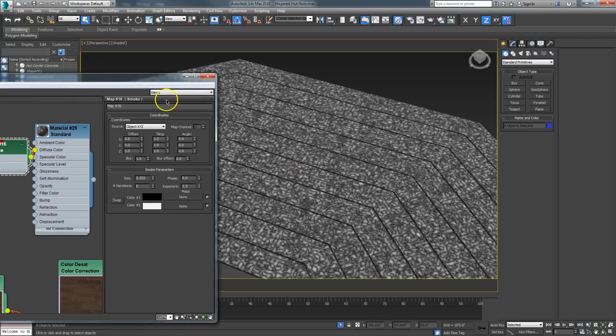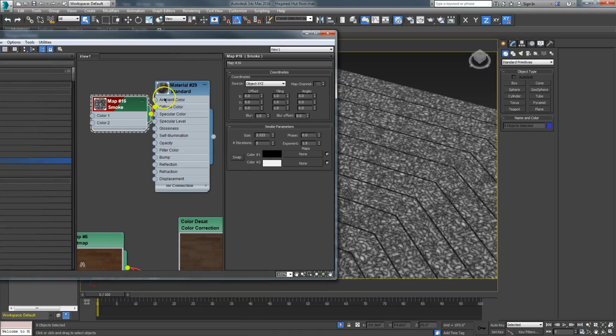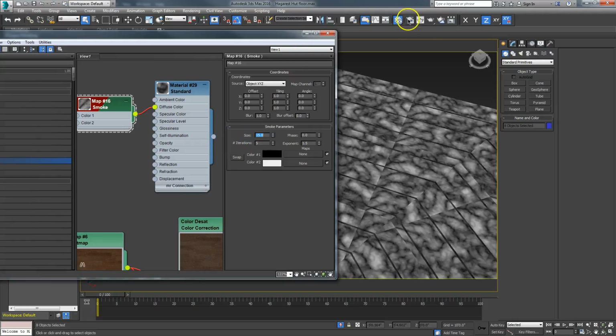And now I can see and kind of adjust my scale. My scale is way too small on this. So I'm going to go into my smoke and I want a higher scale. Let's try 10 on that. Maybe even a little bit bigger. Let's go with maybe 15. We'll try something like that.